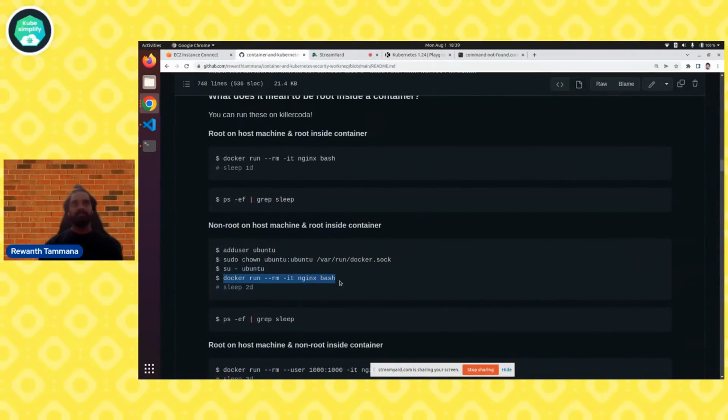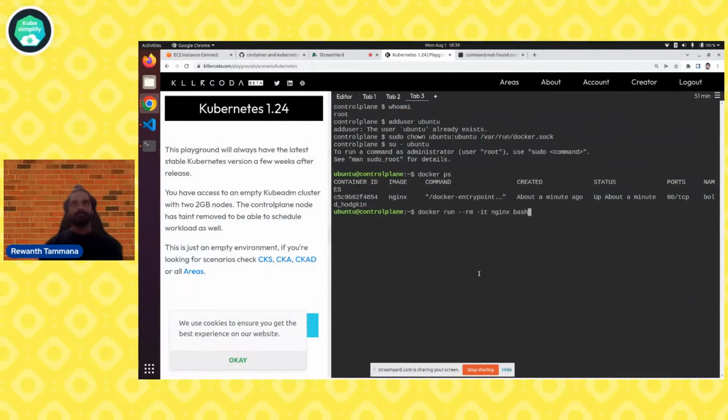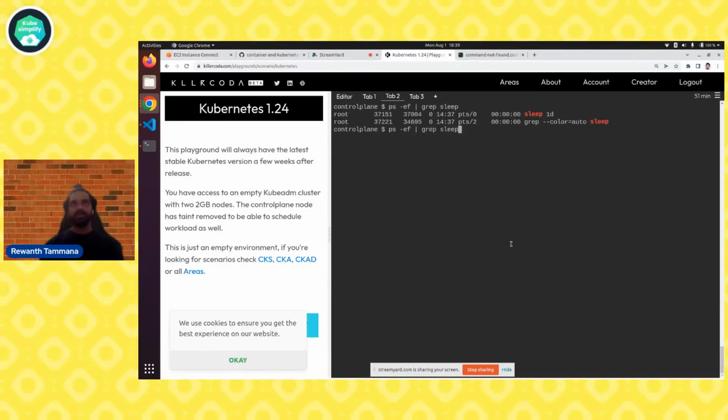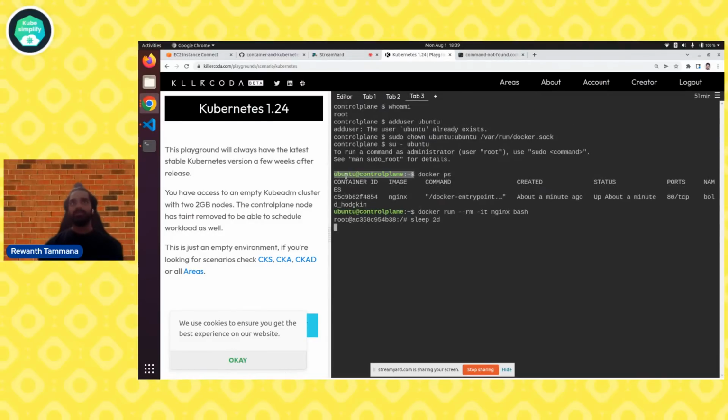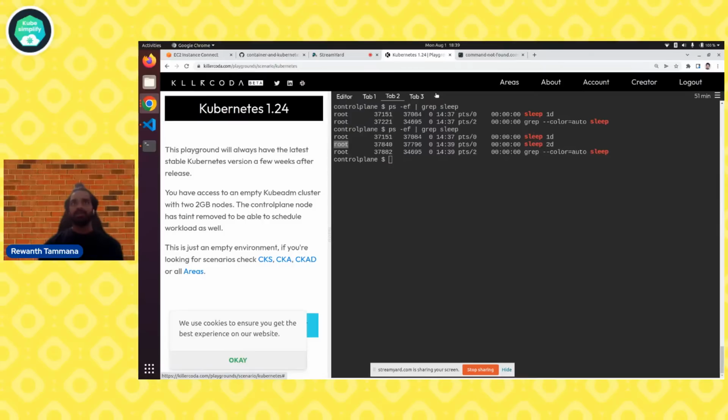And now let's say I'm running this docker run, again the same command. And now I say here sleep for 2 days, just to make sure we can differentiate between the commands. Now I'll do the same command again, ps -ef and sleep. If you see, sleep 1 day is being executed as root, and sleep 2 days is also being executed as root despite running it from the Ubuntu user. That's because the Docker daemon is running as root in the background. So it doesn't matter if you are executing these commands from the Ubuntu user or the root user, eventually all the processes within are being executed as root.